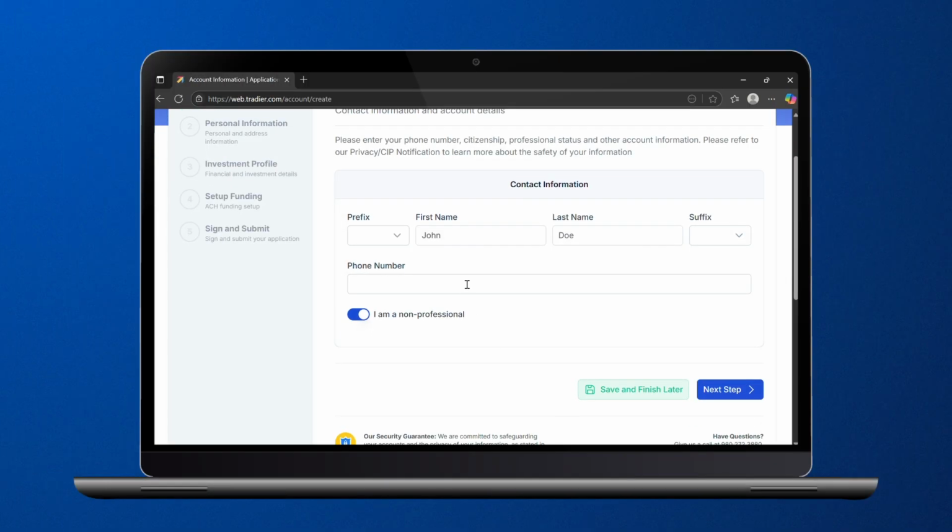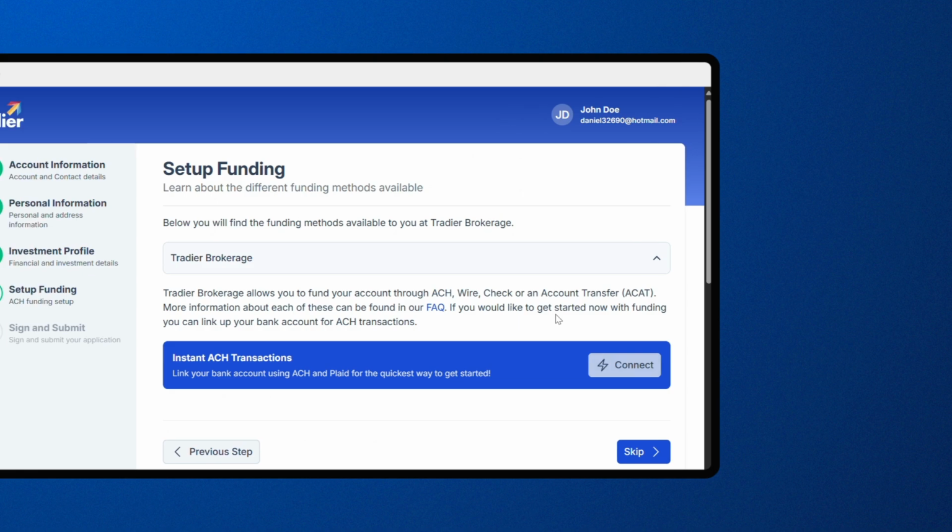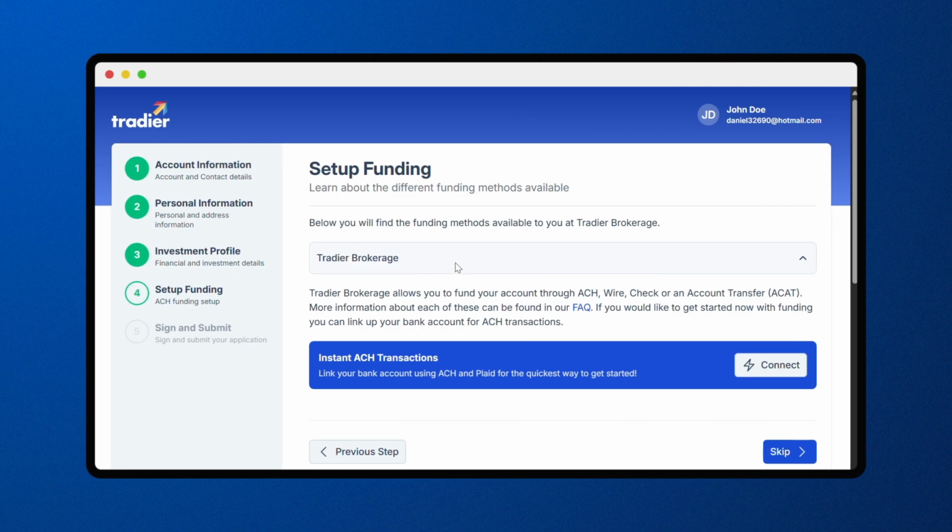Enter personal information. Add your phone number. Fill out your personal information. Complete your investment profile. Funding. Set up funding now or skip for later.